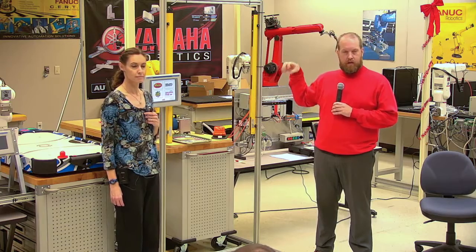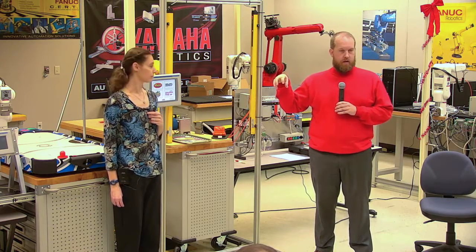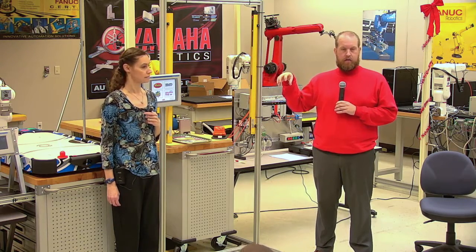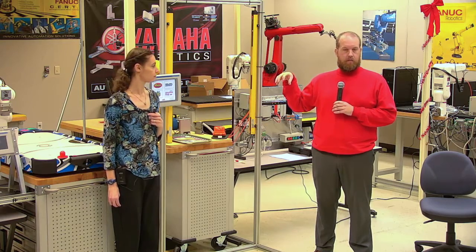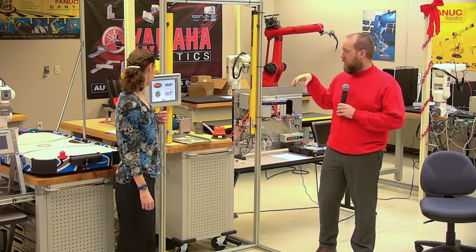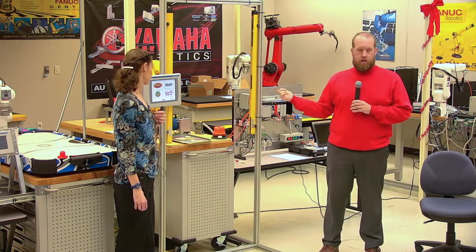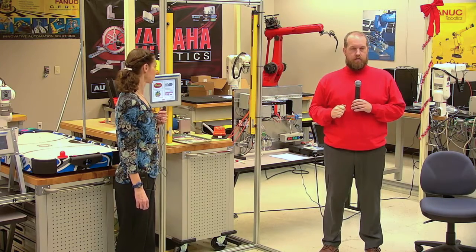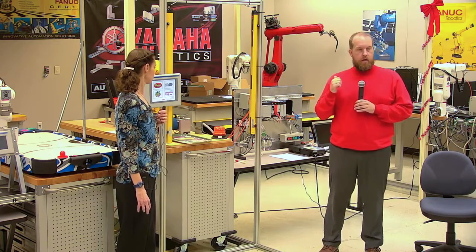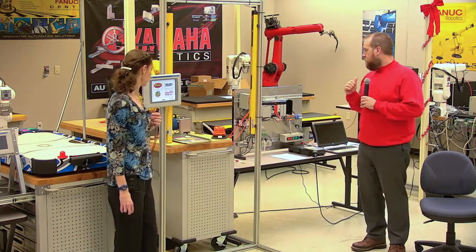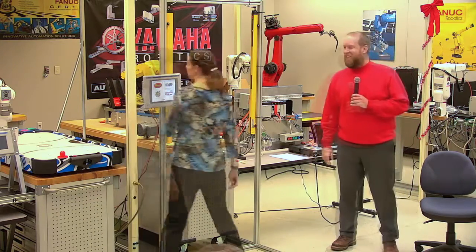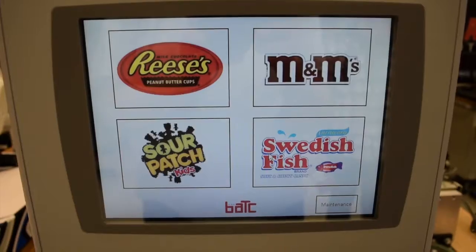The vision system takes a photo of what's there, compares it against a learned job that we've created, and if it is correct, it'll convey the product out. If it's not correct, it'll reject the part. Yeah, that's it. All right, so let's start with the HMI screen.